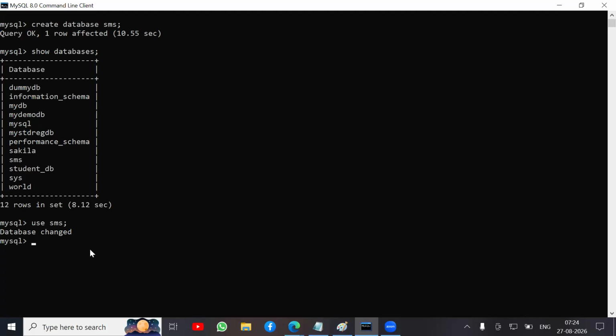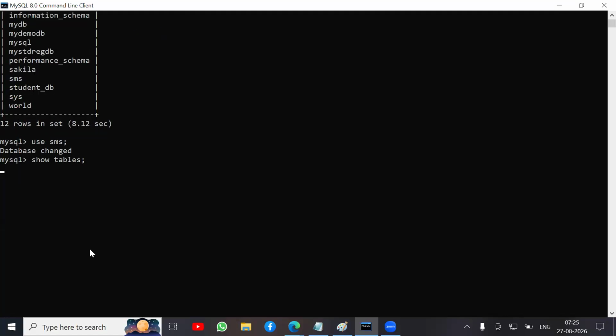In that SMS database, I want to check whether any tables are there or not. How to check that? Simply use the show tables command.